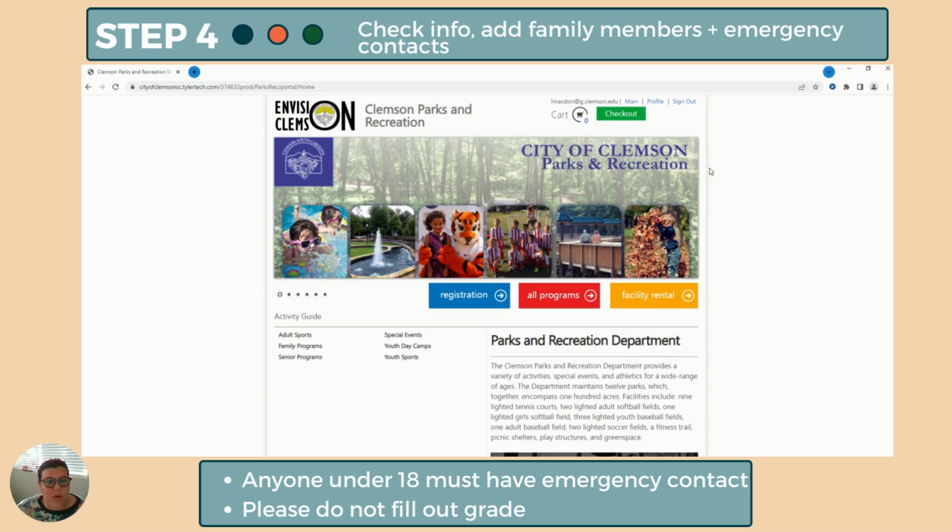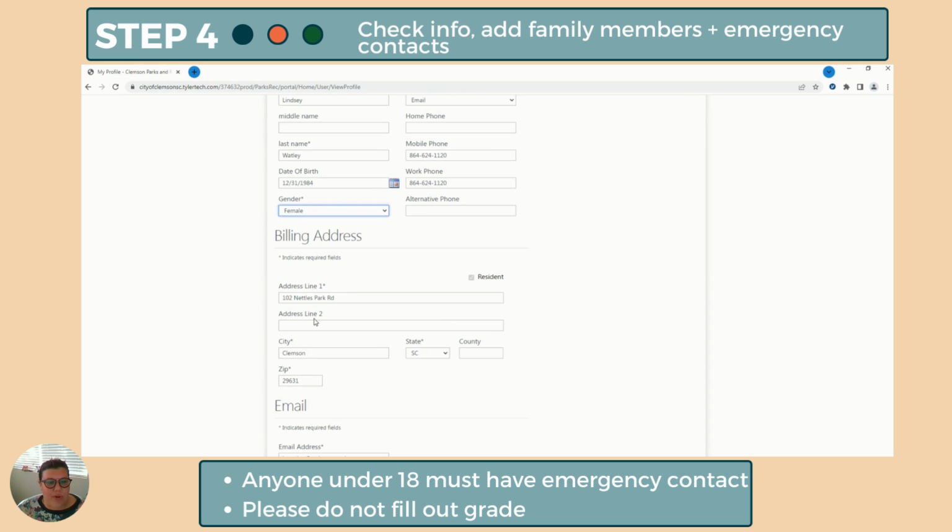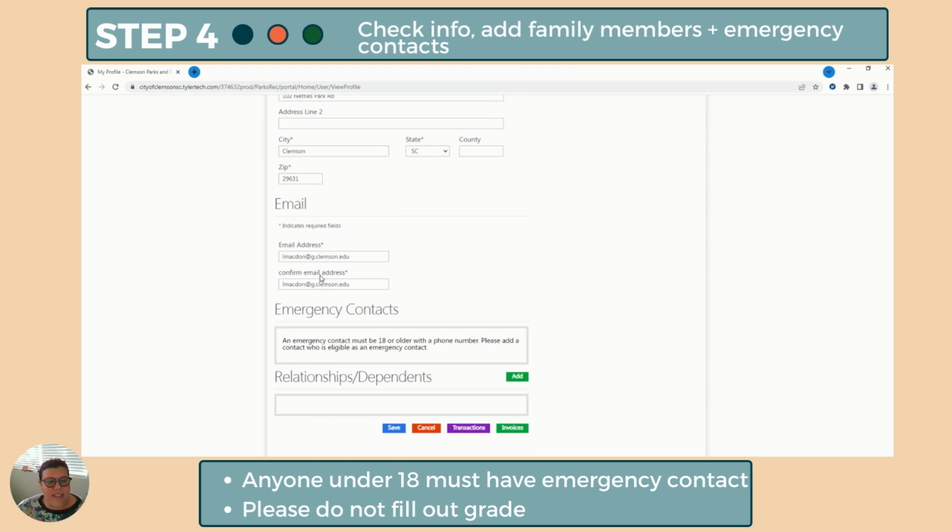All right, so the next, we're in here and we want to go to profile. This is where we're going to verify all the information that we put in and make any changes. And the most important part is that we're going to add family members to this, as well as dependents. So this is where you put all your kids in. So you're going to add here under relationship/dependents.